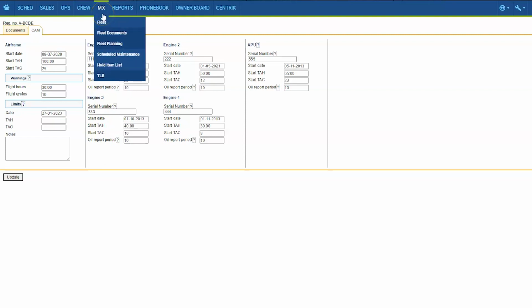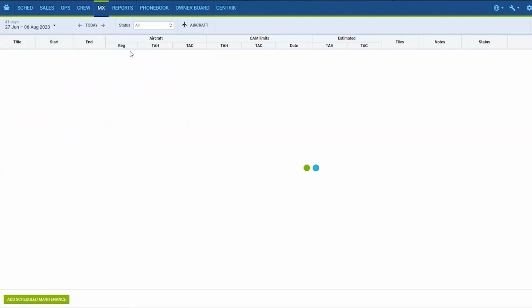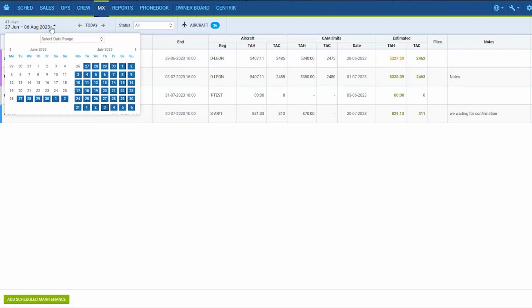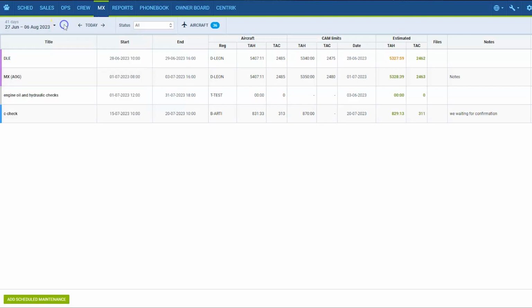The next section in the MX module is Scheduled Maintenance. In here you will be able to create and check the currently added maintenance events for your tails. On the upper left corner, you will be able to define the dates of the maintenance events that should be visible.